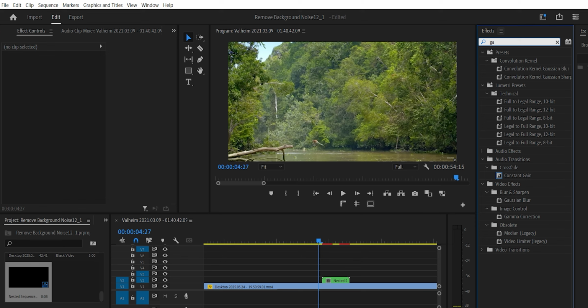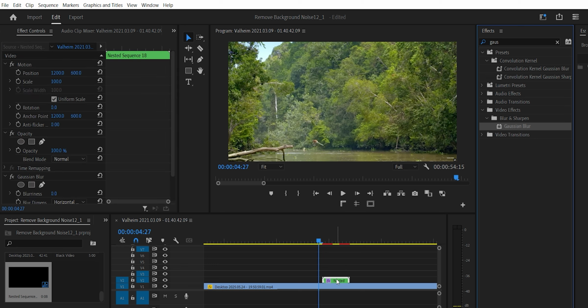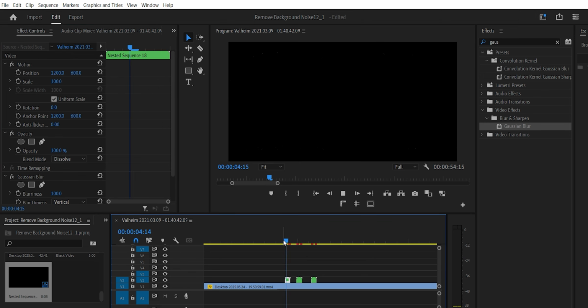Go to Effects and write Gaussian Blur. Drag the Gaussian Blur to your nested clip. Go to Effects Control and by the blurriness, let's write 100 and change the blur dimensions to vertical. Everything is ready, let's see the result.